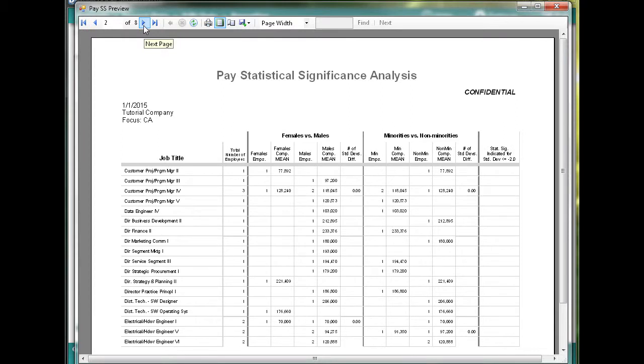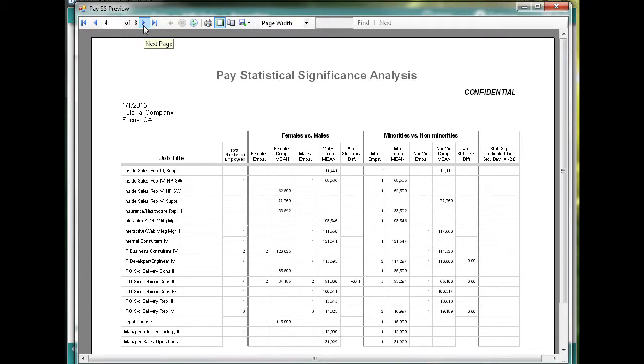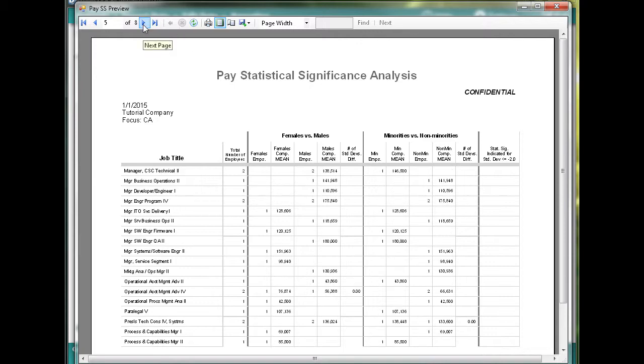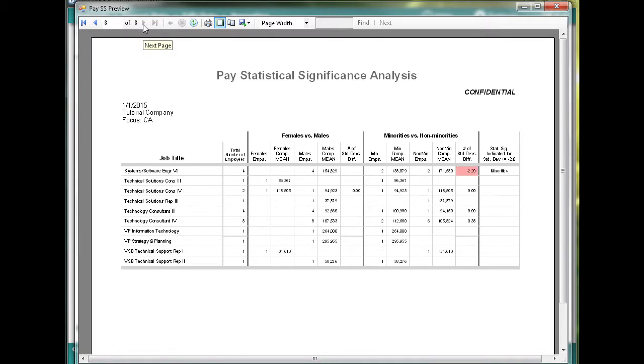Let's see if we can find any cases where we have significant pay discrepancies. Here we have a negative 0.41 standard deviations difference between females and males. But in this case, we only have one case where there's a statistically significant difference.